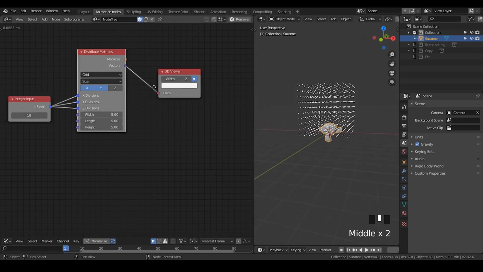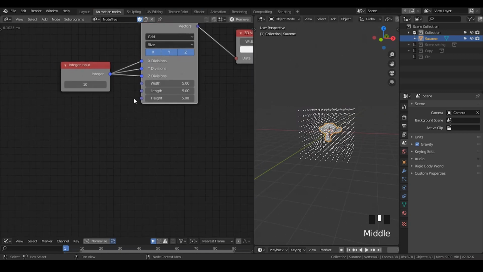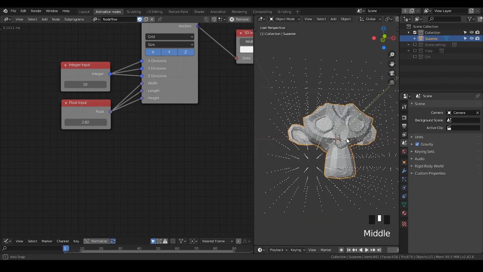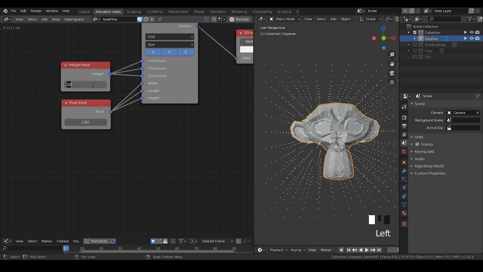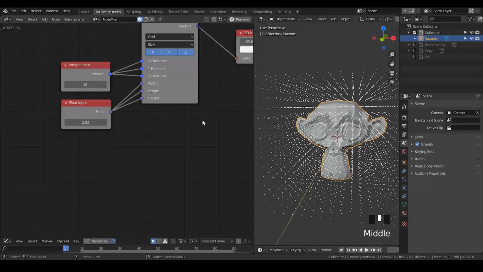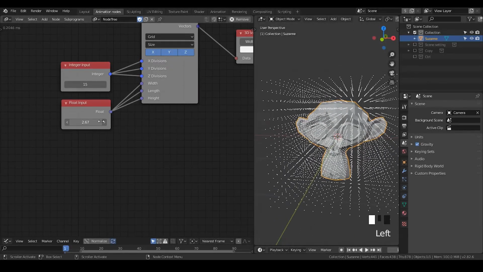Now this is too much and there is an offset, so let's activate the Z. And I'm going to take a float input and control width, length, height just to make it as big as our Susan head. And you can even increase that to 15, something like that. But really be careful at these steps.